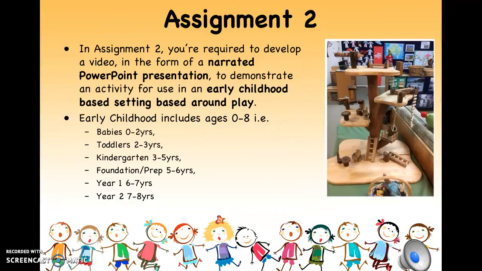In Assignment 2 presentation, you're required to develop a video in the form of a narrated PowerPoint presentation to demonstrate an activity for use in an early childhood based setting, and it's based around play. So keep in mind that although some of you are planning to teach at the primary level, you will undertake practicums both in early childhood and primary contexts within your course. So it's really important to look at early childhood for this one.